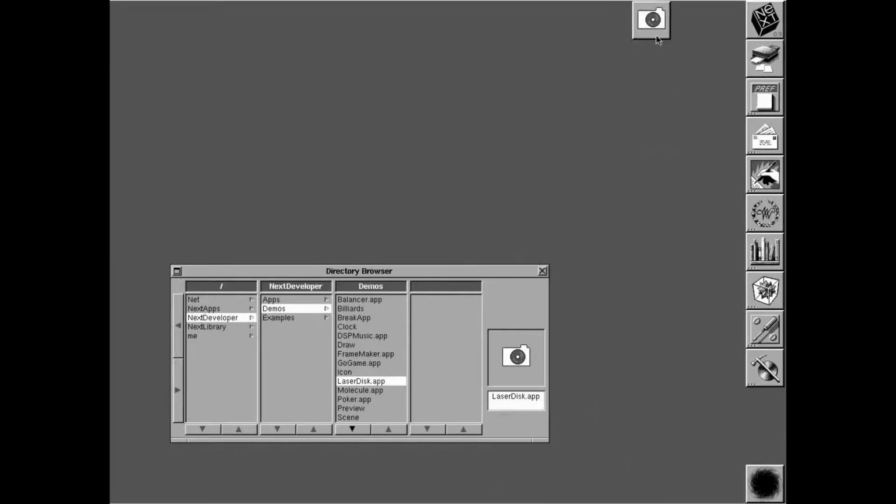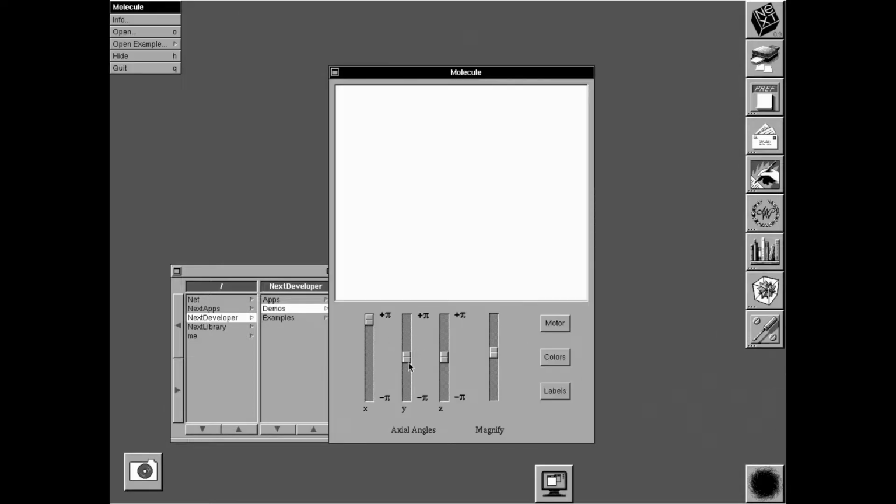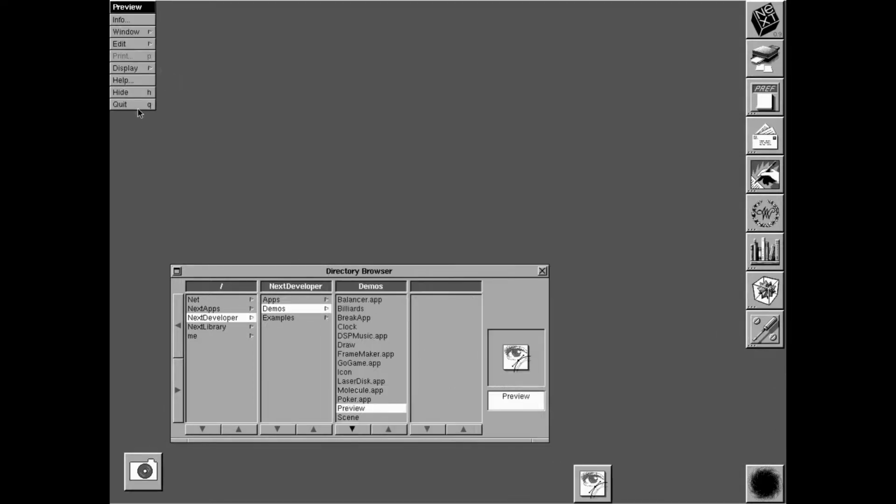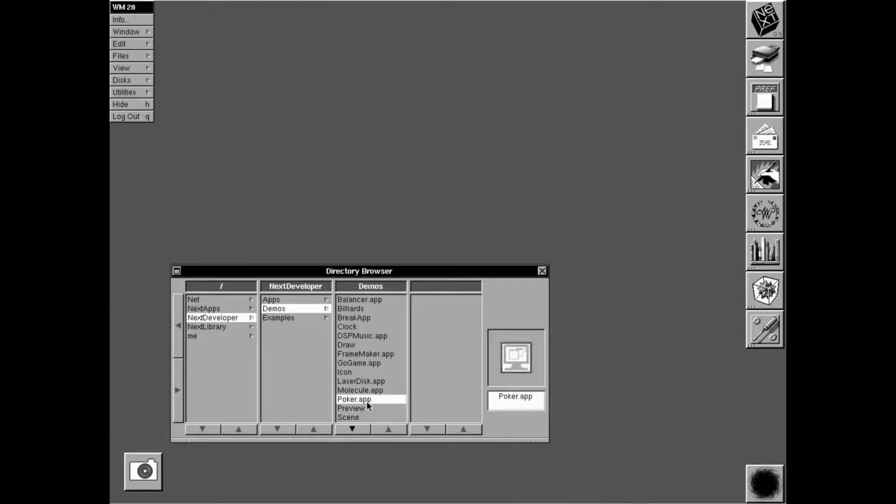Oh, and when these icons pop up, too, you can drag them pretty much anywhere. Or you can snap them onto the dock over here. They call it a dock. And funny enough, you can drag stuff off of the dock. What is this? I don't know what that is. We got a preview, which just shows the pictures. We got poker.